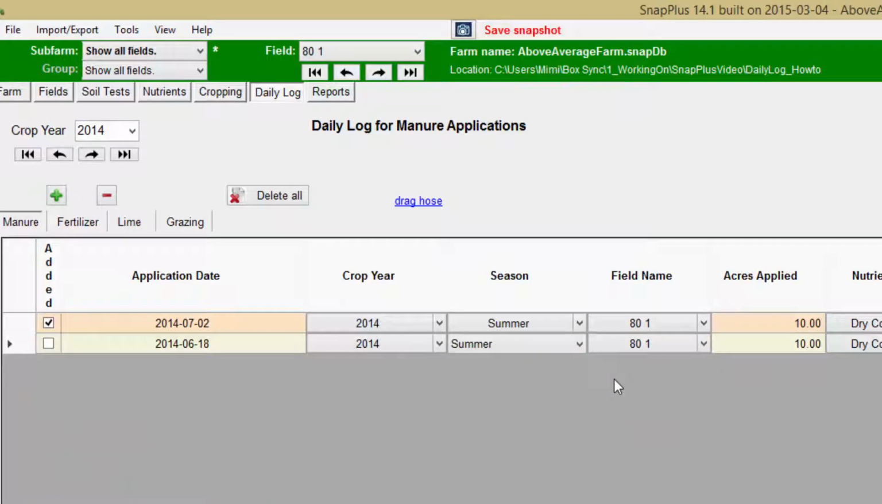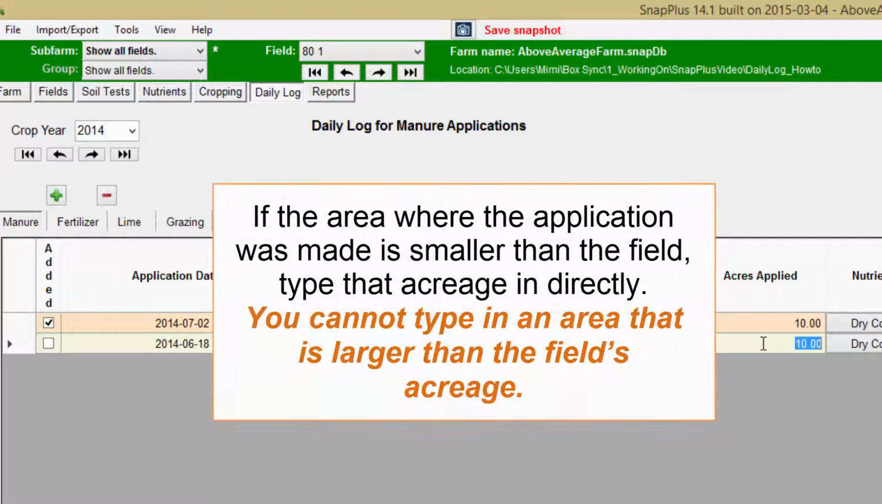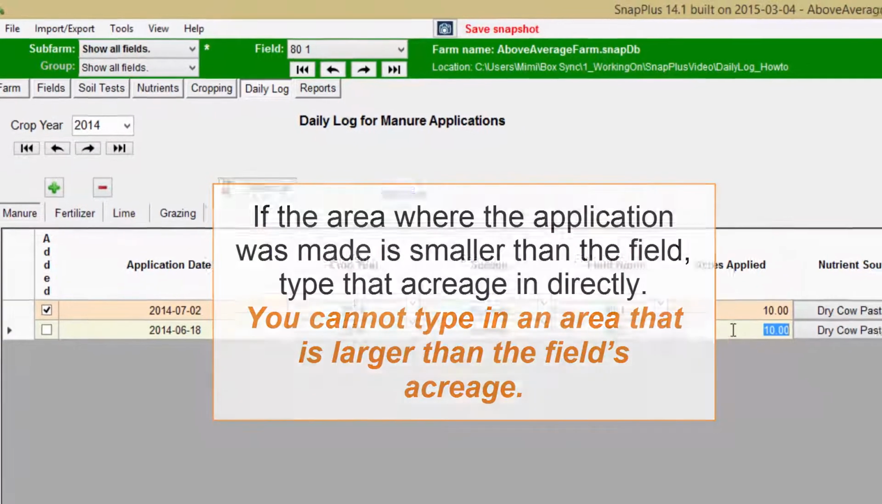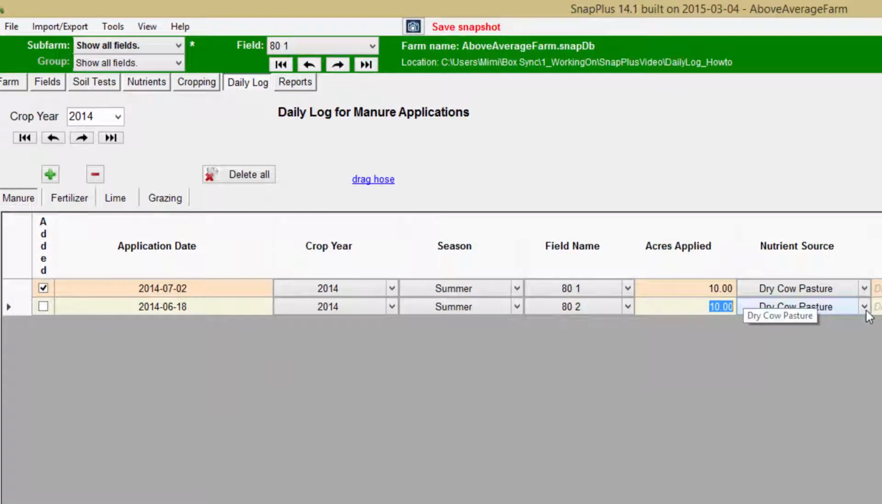Next, select the field where the application was made. If the area where the application was made is smaller than the field, you can type the acreage in directly. You cannot type in an area that is larger than the field's acreage. Next, select the nutrient source.